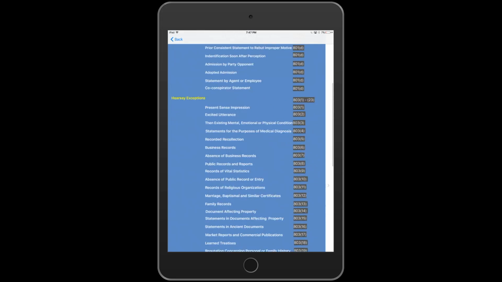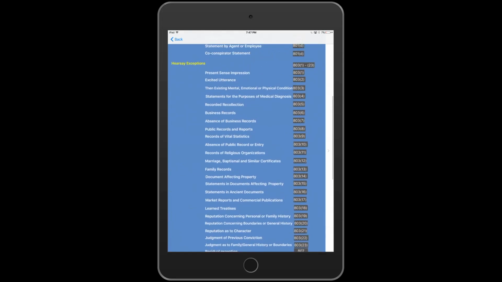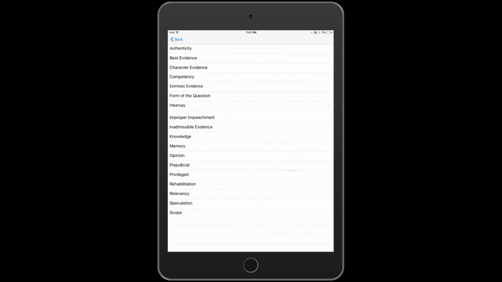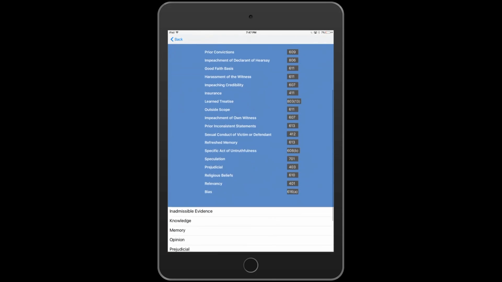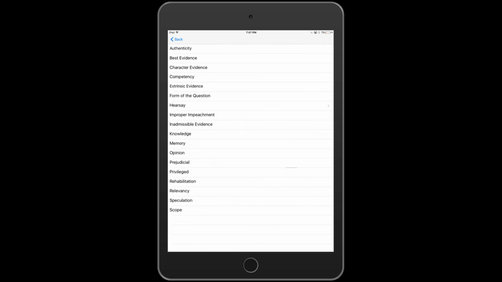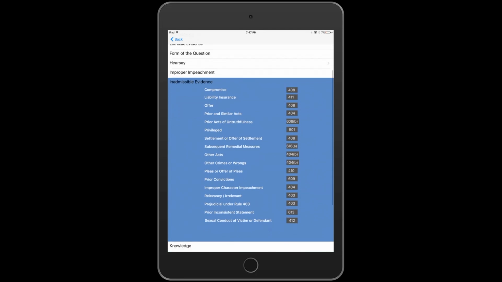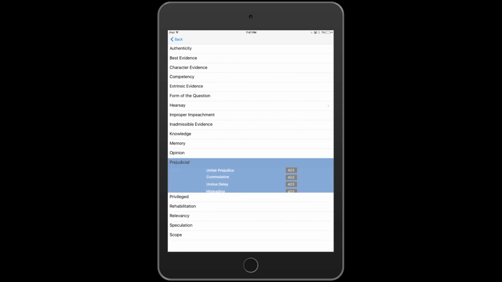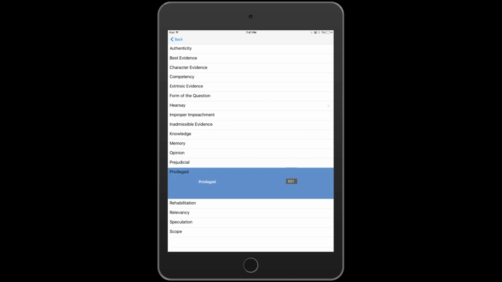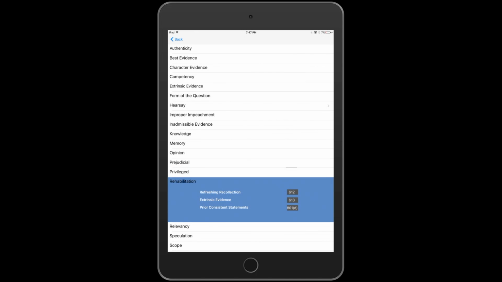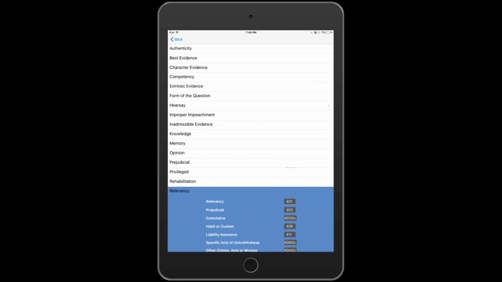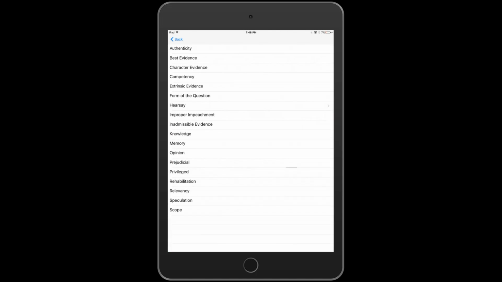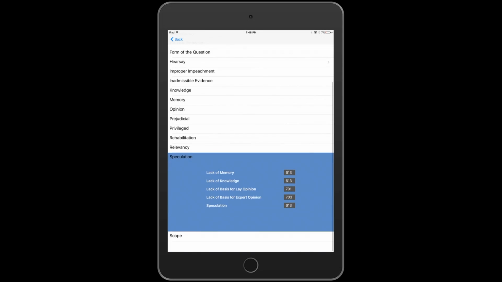hearsay, improper impeachment, inadmissible evidence, knowledge, memory, opinion, prejudicial, privileged, rehabilitation, relevancy, speculation, and outside the scope.